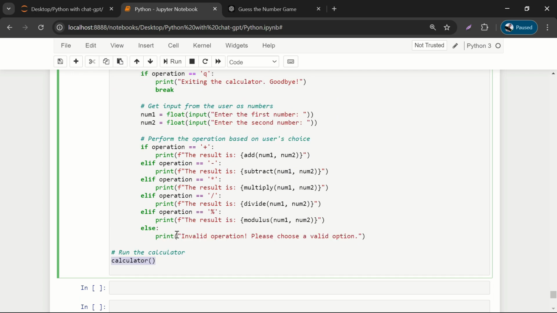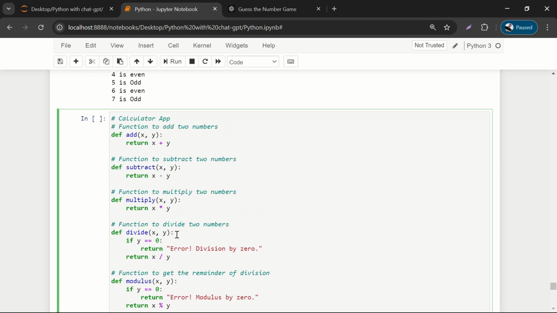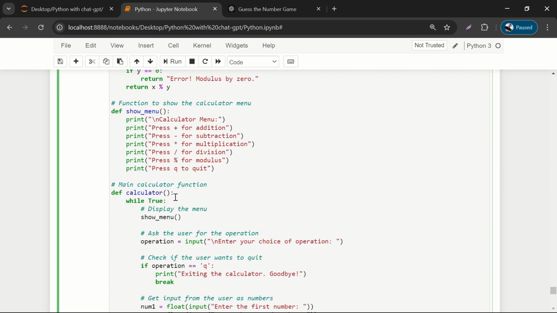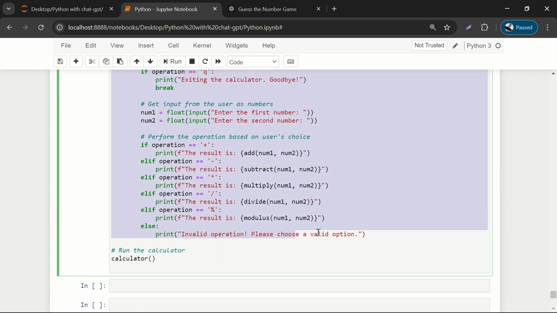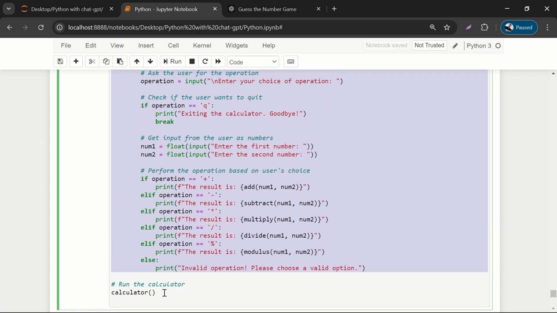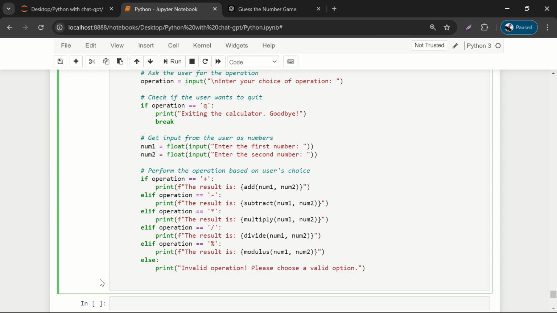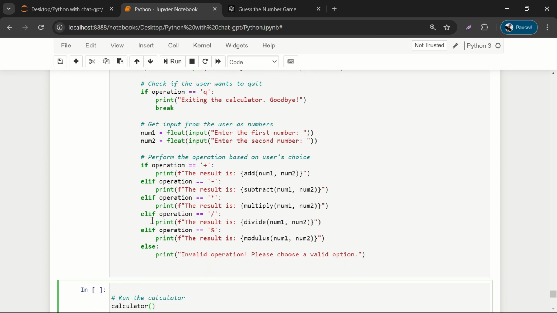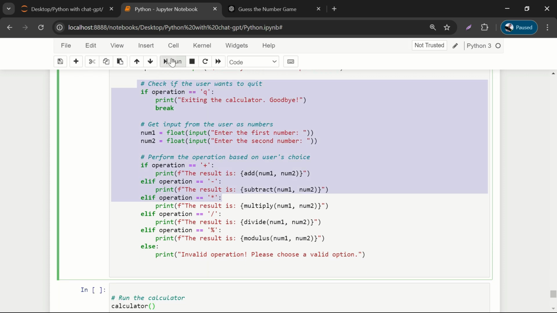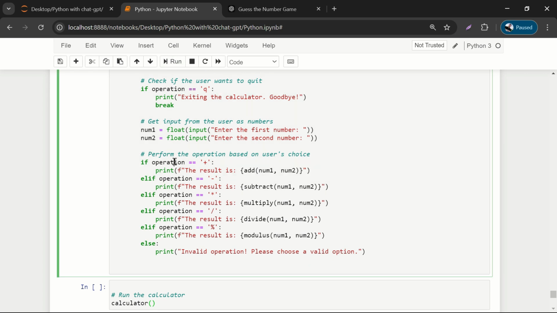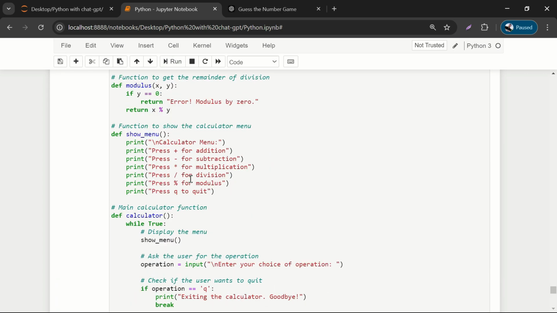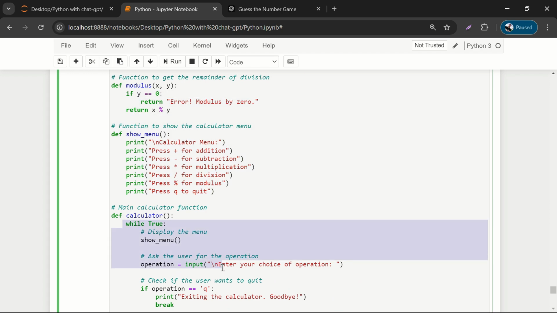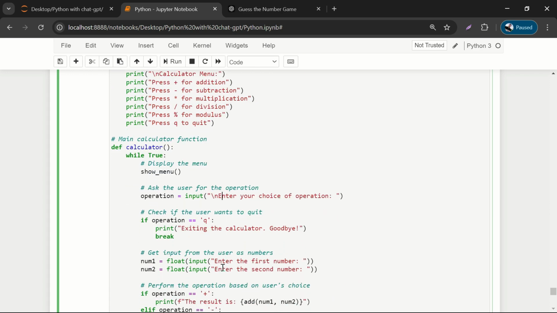So basically, from the beginning till end, until here, nothing will happen because we have not called any function. So first of all, let me remove this from here. Okay, I'll paste it here. Now I'm going to run this cell. Nothing happened. Why? Because the main function is the calculator function. All other functions are called inside the calculator function, and I'm not calling the calculator function right now.